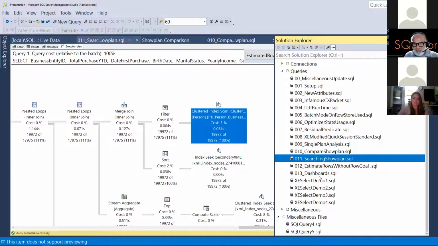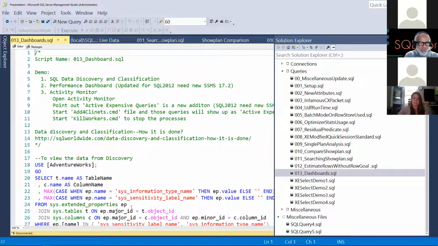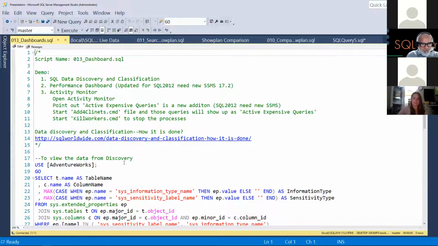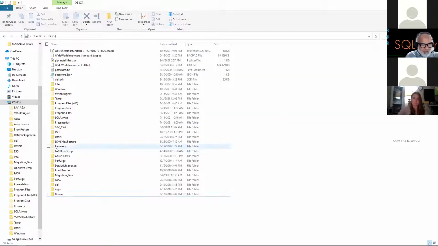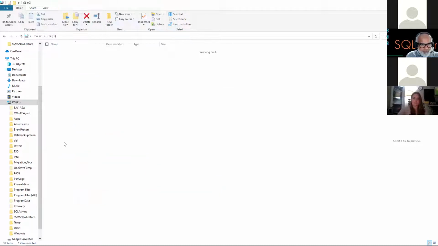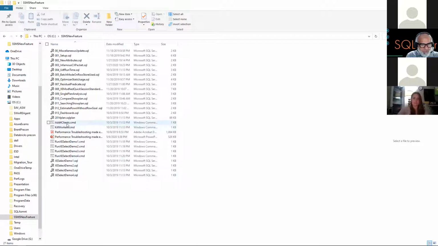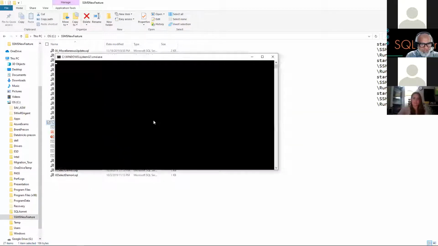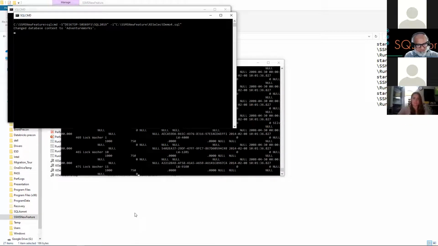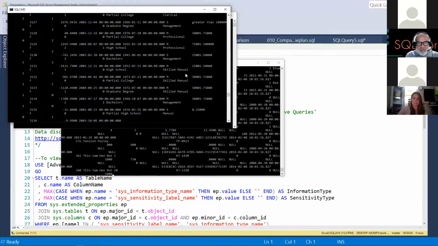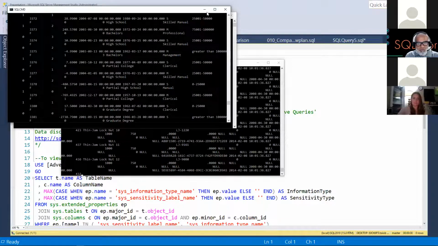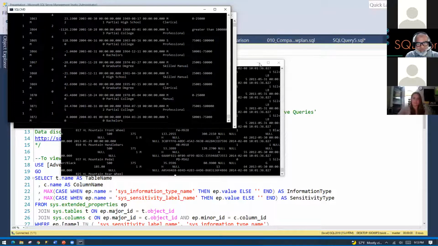I'm going to skip this one and go to the dashboard one. I'm not going to go through all of this, just two things I want to show you. Before that, I'm going to run some workload, and all these files are there so you can do this. Oh no, I don't want to kill it. I haven't even started. Okay, so I'm running some stuff against AdventureWorks.